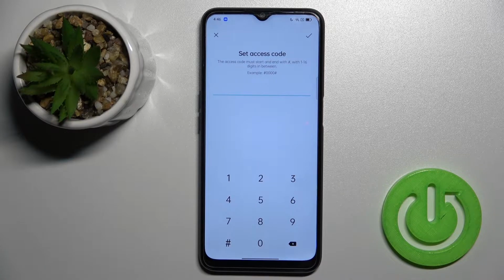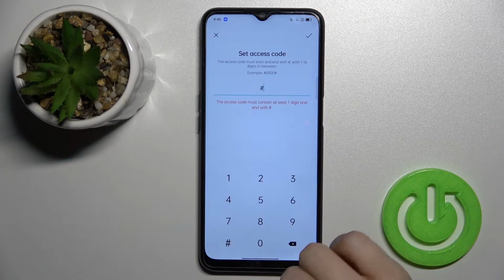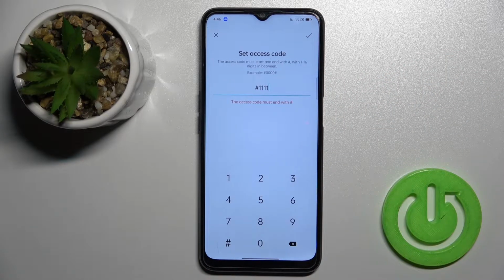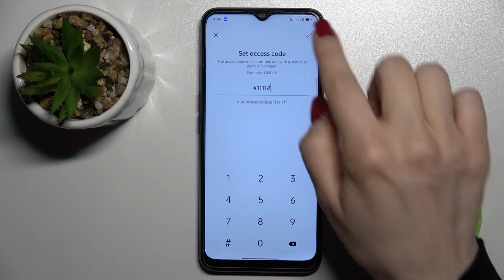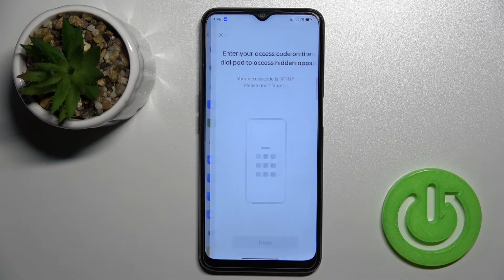enter our access code. So just click to the, just enter here your password. In my case that will be like for once, and just click here to set. Wait a second and click here to done.